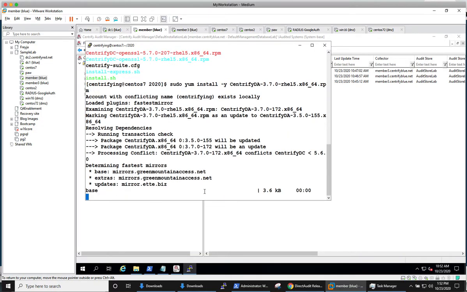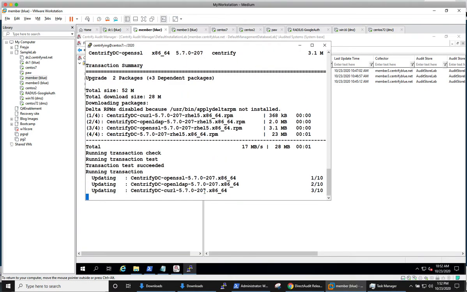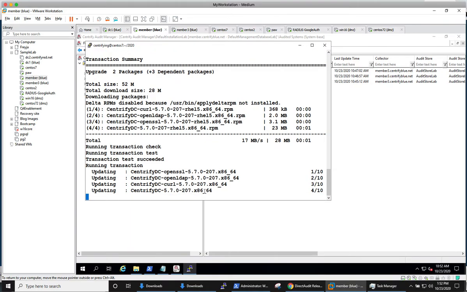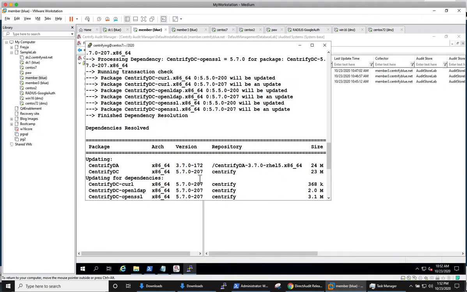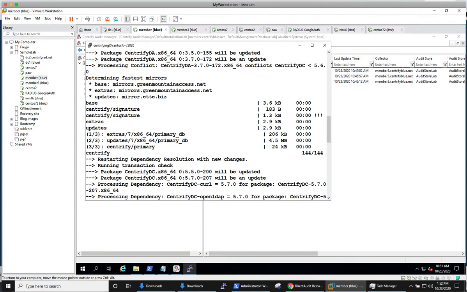So here it is. It's saying that it's going to upgrade, and notice that it's actually going to go ahead and upgrade the whole thing based on that. So it's upgrading me to 5.7. Let me just take a look at what I did here. Maybe I should have specified local. And it actually is picking it up from the Centrify archive.